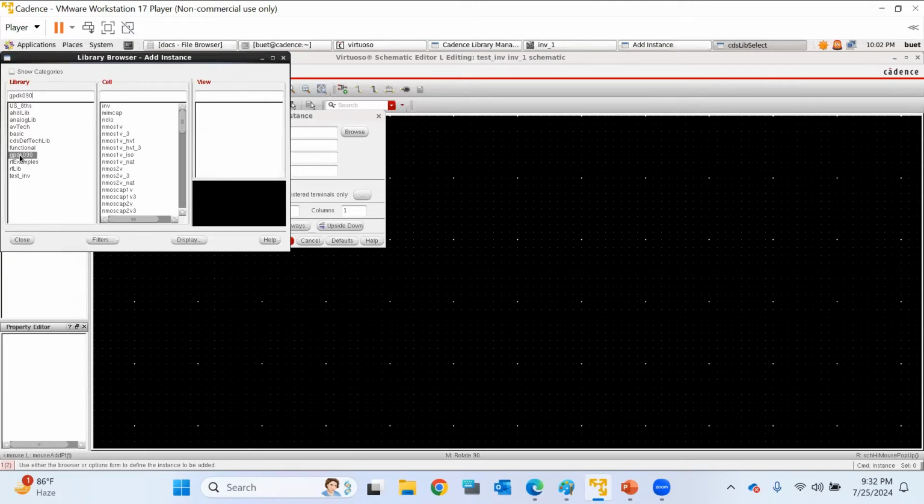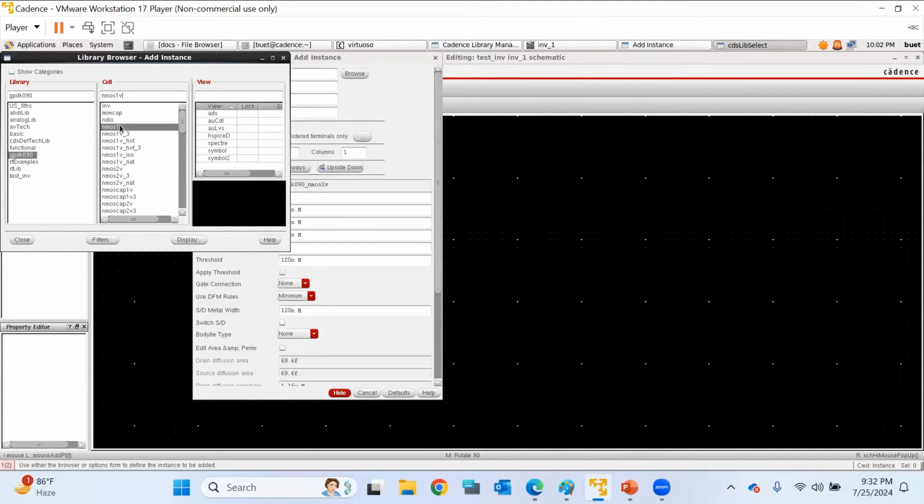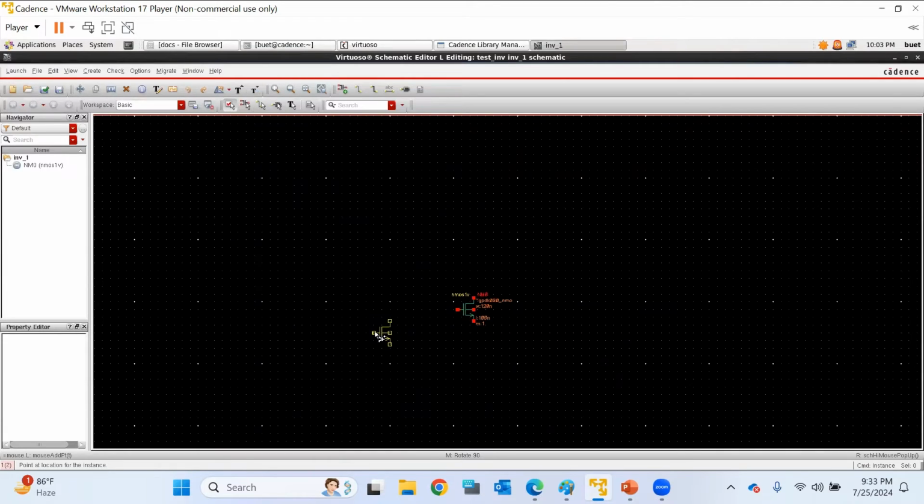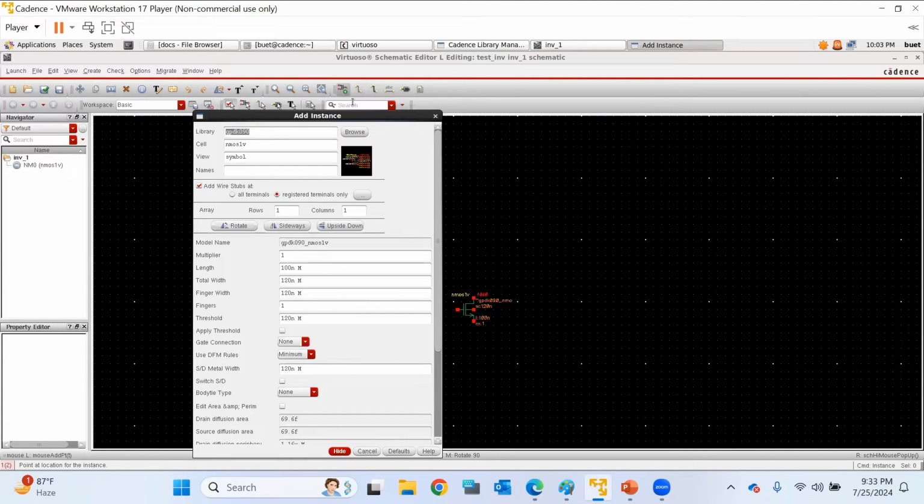Go to GPDK 90. You will see NMOS 1 volt, NMOS 1B underscore 3. There are multiple voltage NMOS devices there. I'm taking the 1 volt one. Now click on that one. See, here is the view. You have to go to the symbol view only. Put it here.